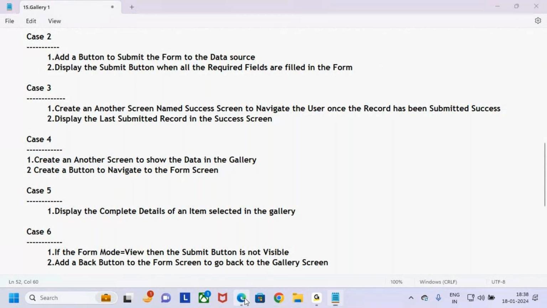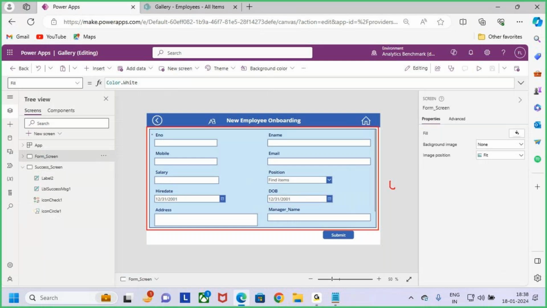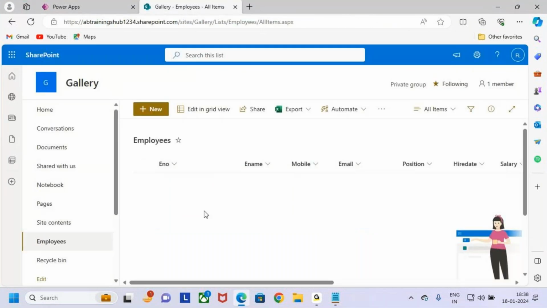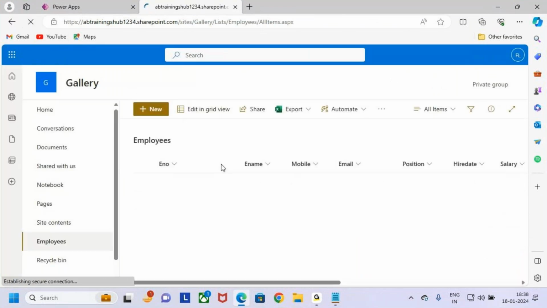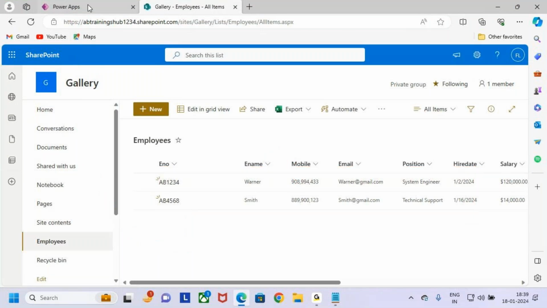Now see, with the help of form, just now I submitted 2 employee details into the SharePoint. If you go to the SharePoint and click on refresh, now I'm having those 2 employee details in the SharePoint. Now whatever the data I'm having in the SharePoint, I want to display or view this data in the Power Apps. Now tell me which control we need to use in order to display that data in the Power Apps? Whatever the data I'm having in the data source, I want to display that data in the Power Apps. Which control we need to use?